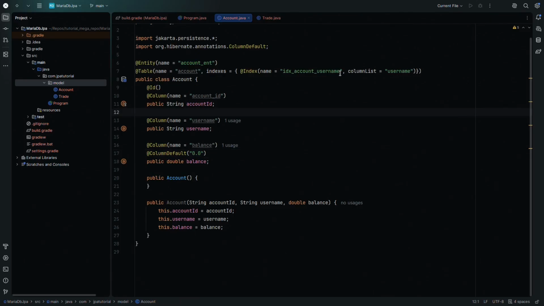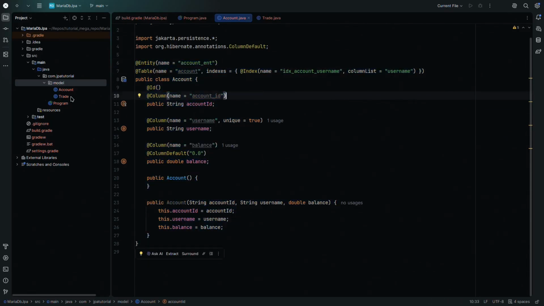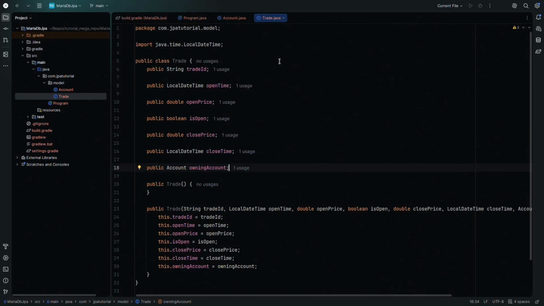The next thing we can do with this username, for instance, if we want this to be unique, then there's a simple value here in our column definition. We add this unique equals true, and that will enforce a unique constraint on this column. So that does it for our account entity. This thing should now be ready to go. So let's go take care of the trade one, and I'll simply add in those annotations as it's necessary, and then focus on this owning account.